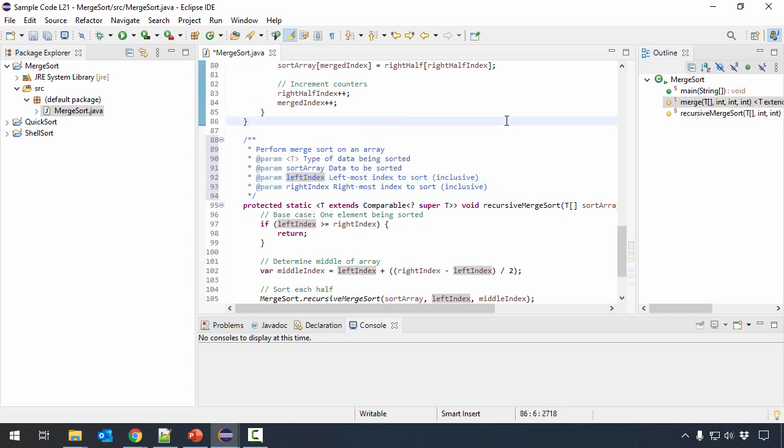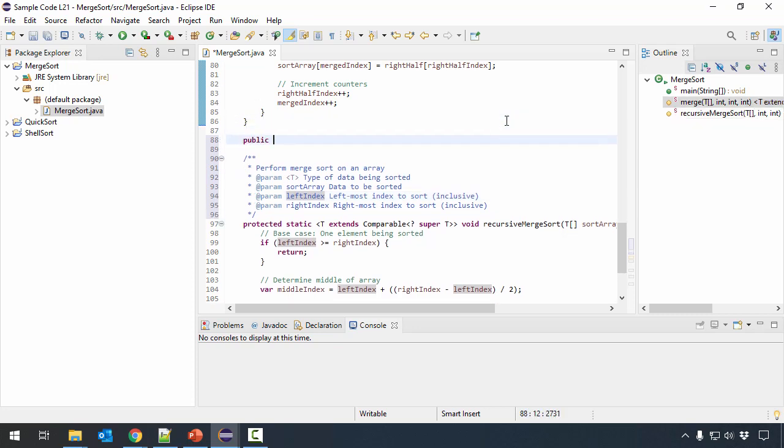Let's go ahead and create a public method to go and kickstart our recursive calls. That way, all we have to do is just go and provide the array that we're trying to sort. We don't have to worry about providing left index and right index. So this is going to be a public method. It'll be static, and we're going to have our same T generic stuff. T extends Comparable<? super T>. This is going to be void, and I'm also going to go and call this recursive merge sort.